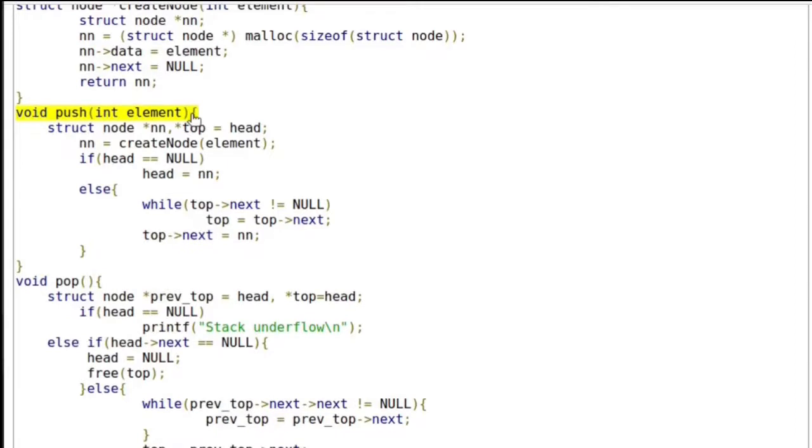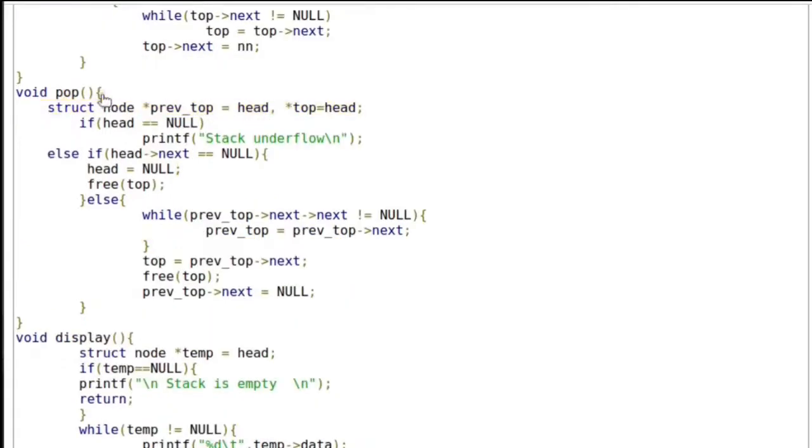This is the push function. If the linked list is empty, we need to make the new node the head. If the linked list is not empty, it will come to this else block. We need to find the top element and place this newly created node in the top link or top next field. This one is the pop function. Here we need to cover three conditions. If the stack is empty, we cannot perform the pop operation, so we have to raise the error: stack underflow.